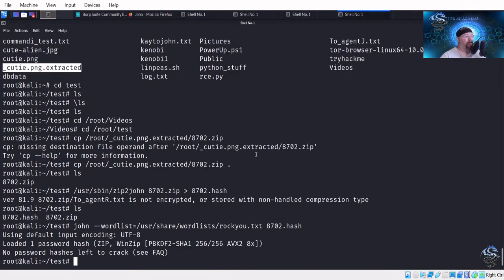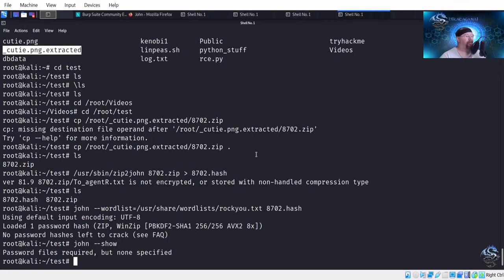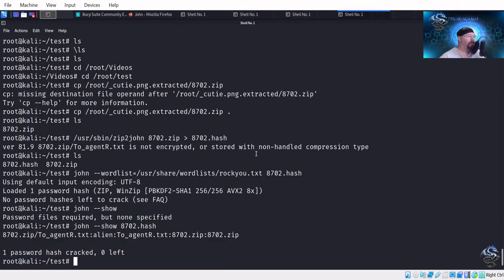It loaded one password hash. In this case, do I have it? Yes, I have it there. And so that should be john --show 8702.hash. Awesome. So right here we can see, it's kind of hard to read the output in this case, but we're seeing that the actual password protecting it is the word alien.